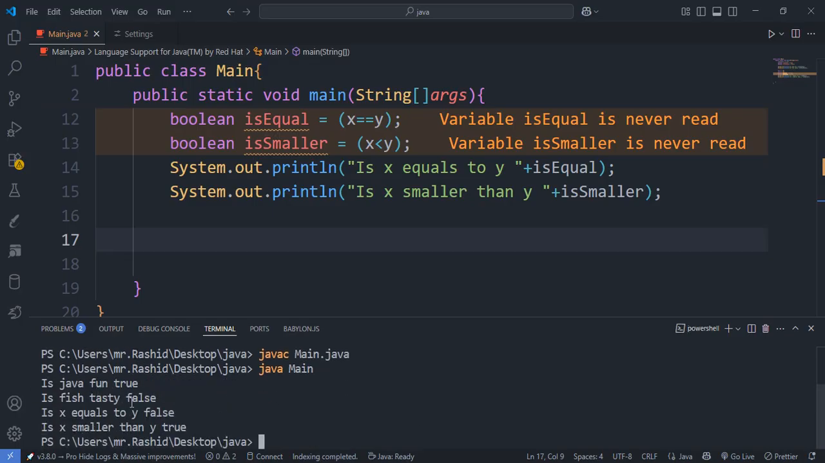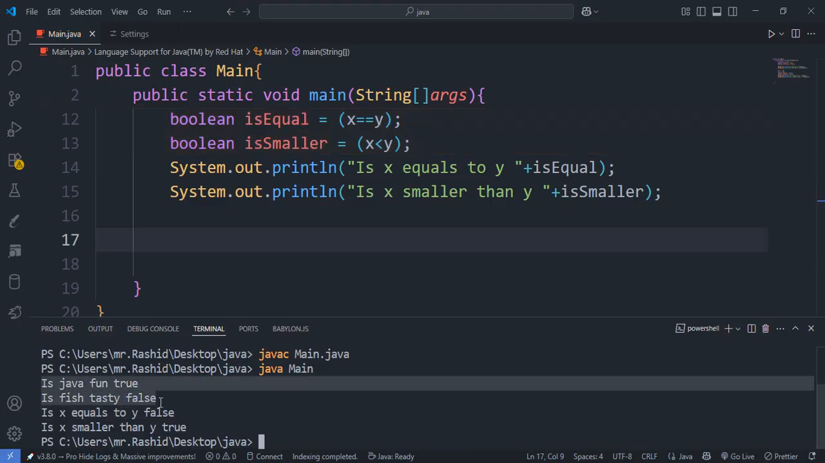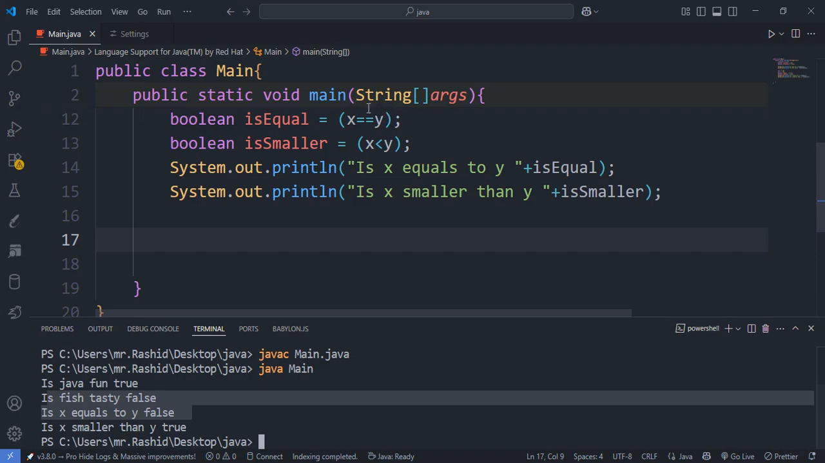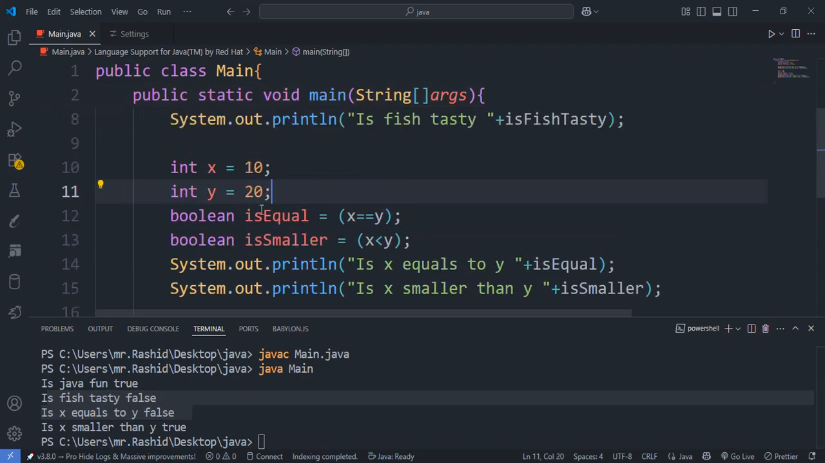As you can see, we get these four outputs. The first two are the ones that we wrote at first, and these are the last two. For the second to last, is x equal to y, we get false, because x is not equal to y. And for is x smaller than y, x is smaller than y, which means we get true. That's how we can use booleans in expressions.